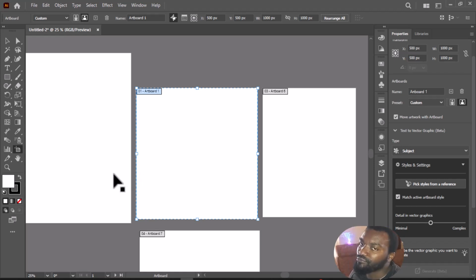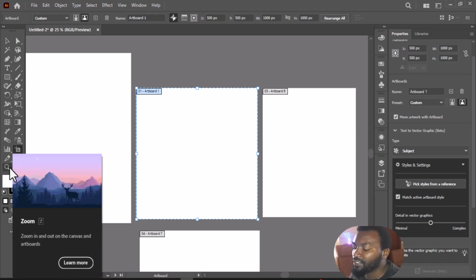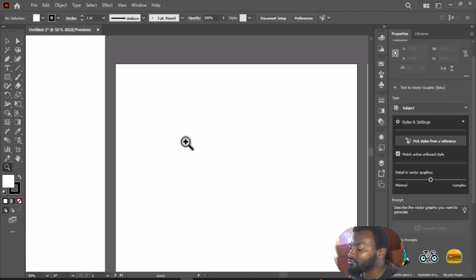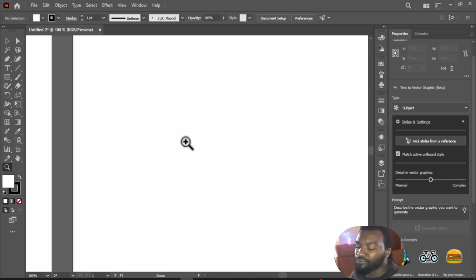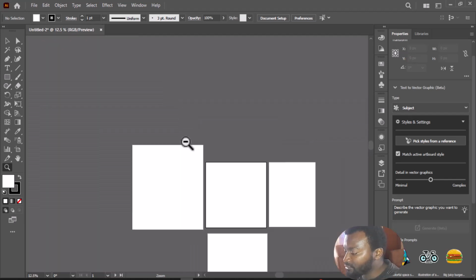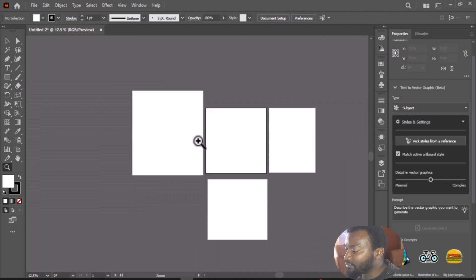Also, if you want to zoom in and zoom out, there is this tool here called the zoom tool. If you click it, it will give you this plus sign. You'll zoom in to look at an object closer. If you want to zoom out, you'll hold down the Alt key. Make sure you hold down the Alt key as you click. It will show you like that, and you can always scroll using your mouse like that.